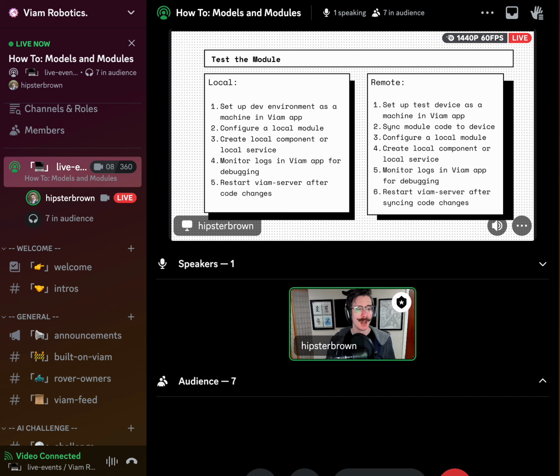And then you can configure what we call a local module, which I'll step through in a minute, and then create a local component or a local service for that module. And then monitor logs in the Viam app, and then restart anytime you change the code and rebuild your module.